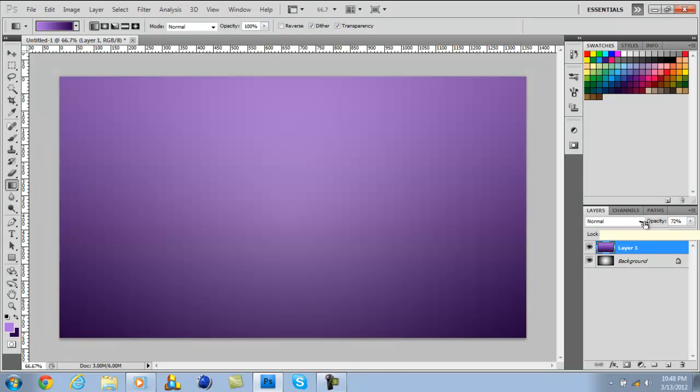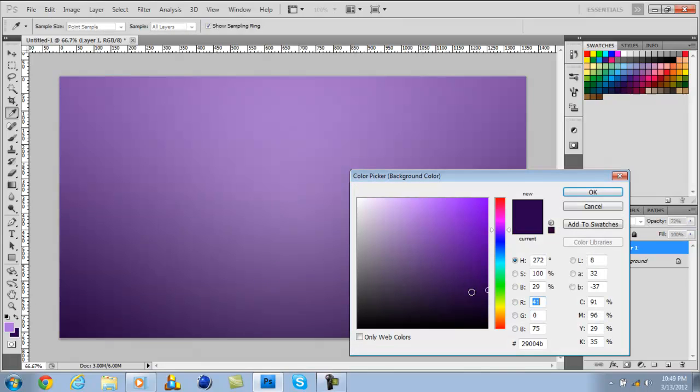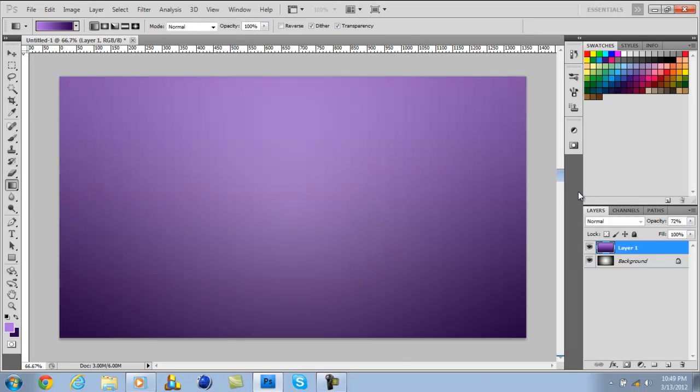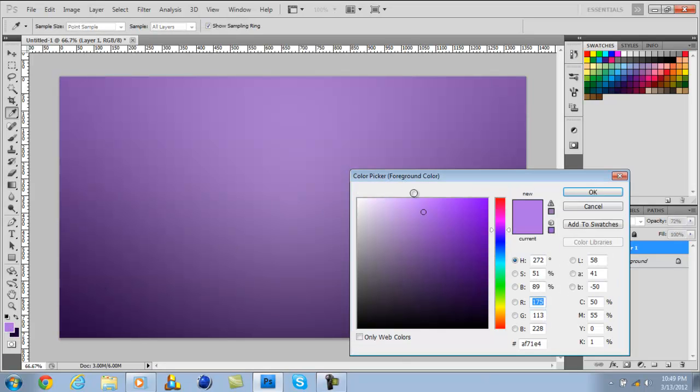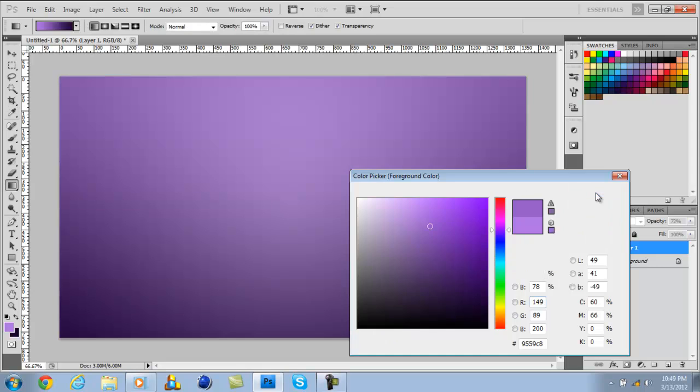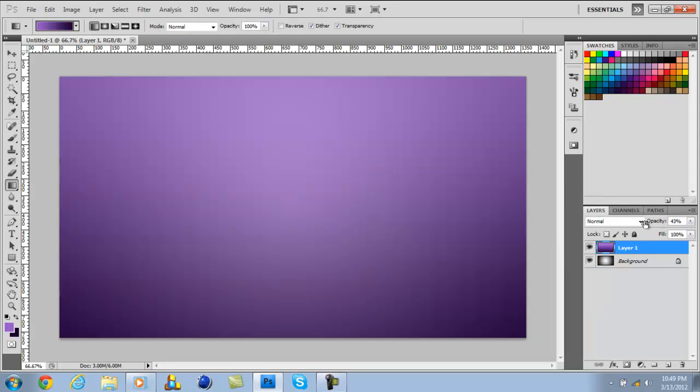Yeah, you should just lighten that up. Actually, I'm gonna make this darker purple a little bit darker, and I'm gonna make this lighter purple a little bit darker as well. All right, yeah, you're gonna lower that. I'm gonna lower it till about 60.